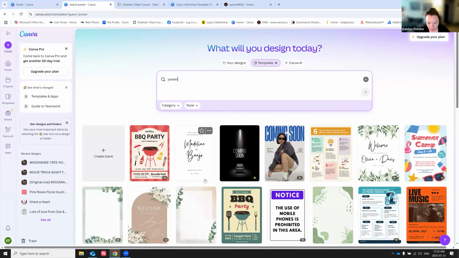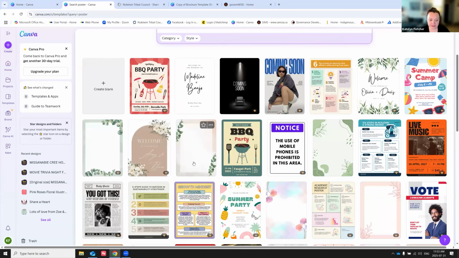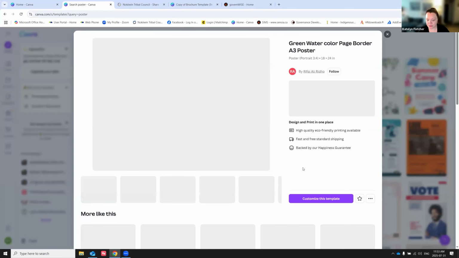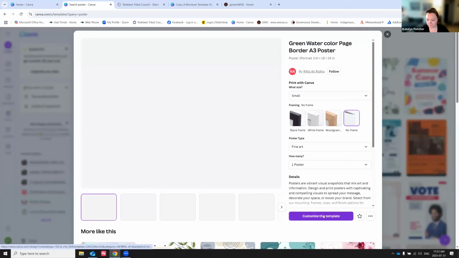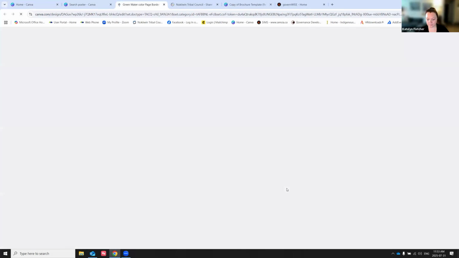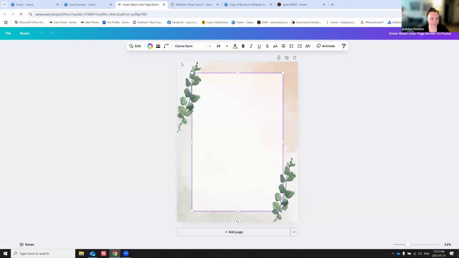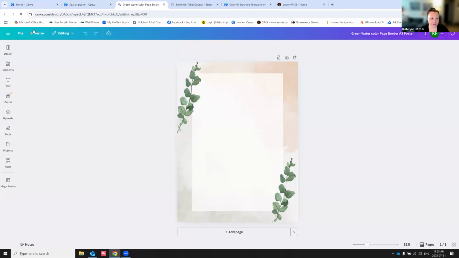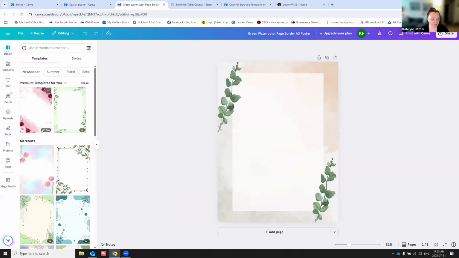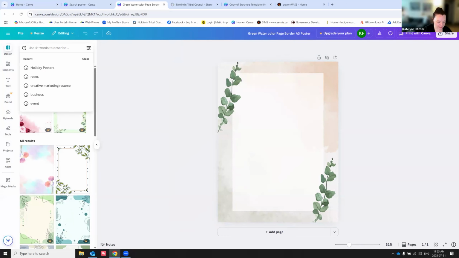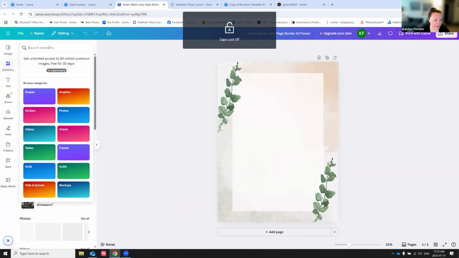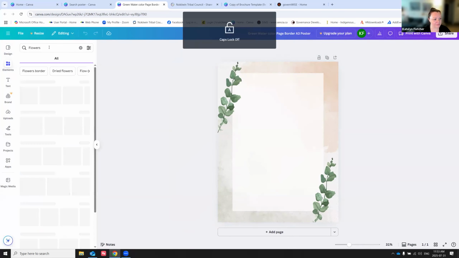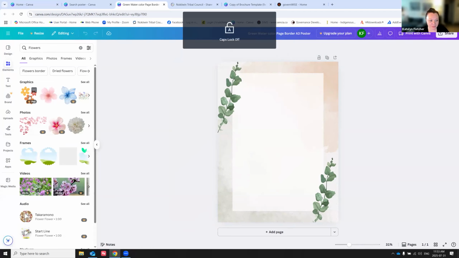Okay, so these ones are Pro, these ones are not Pro. So you'll see that you get more options. This is a great one to use because it's not Canva Pro. So we'll customize this template. Okay. So you can again start from here, design. You'll see there's Canva Pro. So let's say flowers. Oh, I'm going to go to elements. I always do that. Flowers. So then you'll see this one.